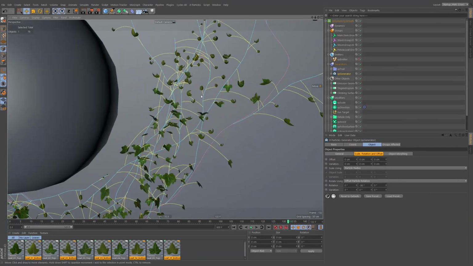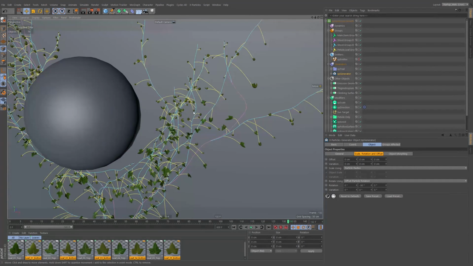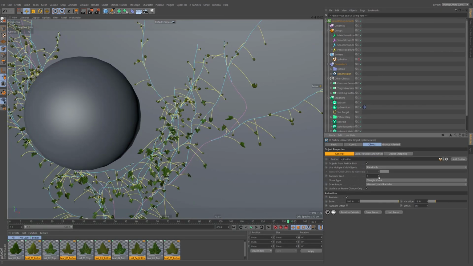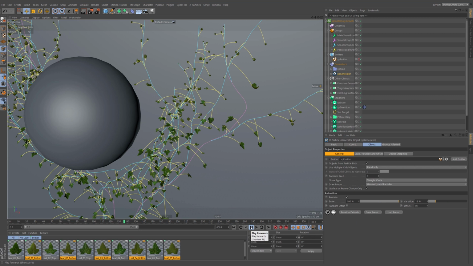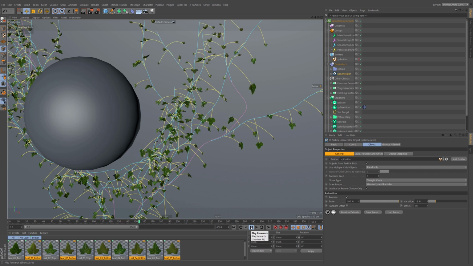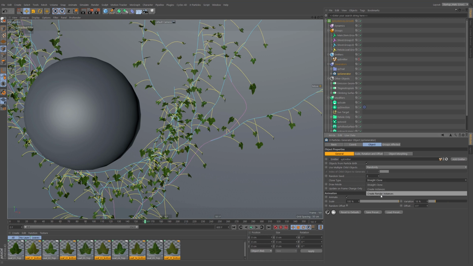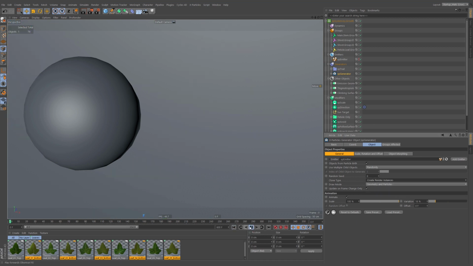However, there is a consideration here about performance, and that is that if we are using straight clones, it's going to make our scene very, very heavy. So we can have that really nice unfurling, but it is at a cost. So what we could do is we could set the clone type to create render instances, and we should immediately see that the playback is much, much quicker.